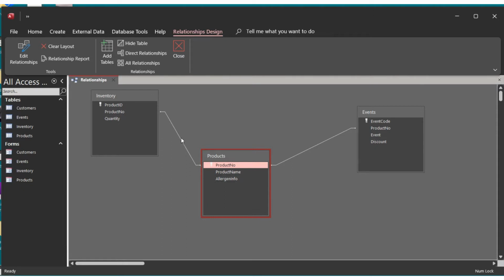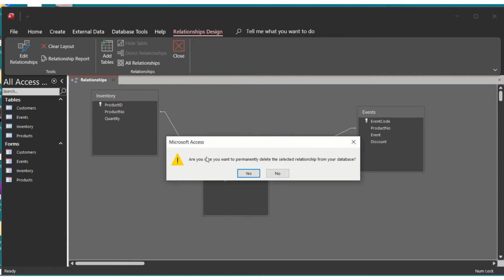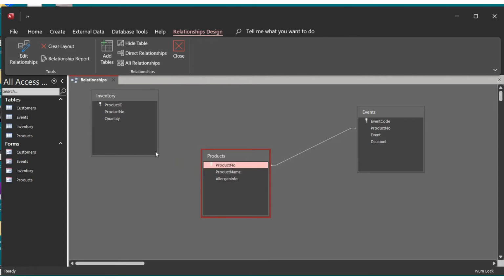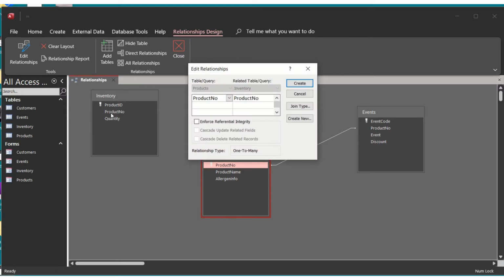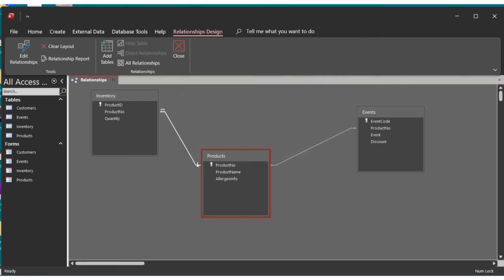So before we even get started, we're going to right click on this relationship, and sometimes it's a little bit tricky, so I'm going to try again until you get these choices, and we're going to delete it. And then we're going to create the relationship again. So we're going to drag from the product number in the products table to the product number in the inventory table. This is the foreign key, right? Primary key, foreign key, and we will choose to enforce referential integrity and say create. Now we have a one-to-many relationship.